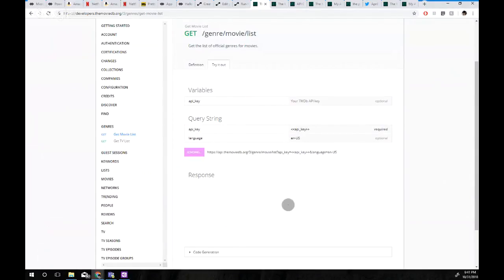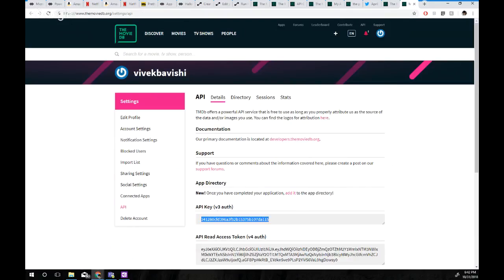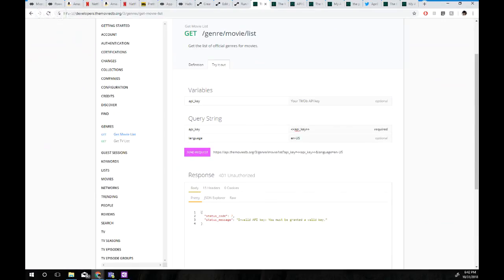We will just send the request. Okay, I need to put my API key over here. So we'll copy the API key and paste it over here. Most of the APIs have a way to test the APIs. Sometimes you don't need to put an API key, you can just test it as it is. But in this case, you have to put the API key.